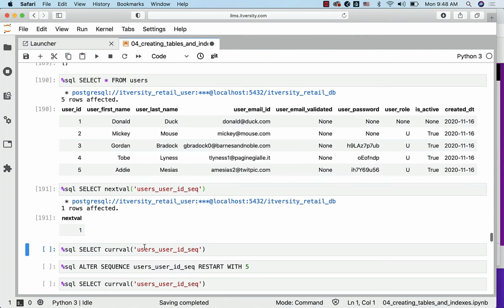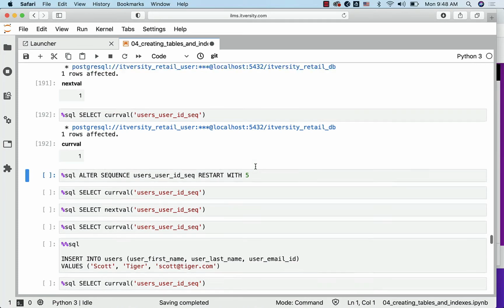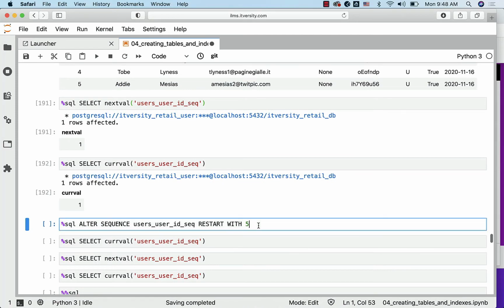It is nothing but 1. Now we can use alter sequence like this, and we should be able to reset the sequence to 5, which is nothing but our maximum value. Now we can say alter sequence user ID sequence restart with 5.